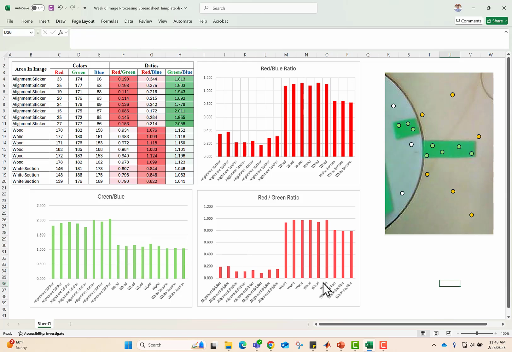What I want is for my alignment stickers, the first part of my graphs, to be significantly different from the rest of them. Looking at this, I can see that my red-green ratio is probably the best to work with, because these are all under 0.2 and everything else is around 0.8, whereas for the other ratios, at least the threshold, is just a little bit tighter between the two.